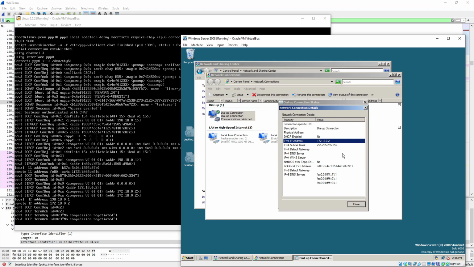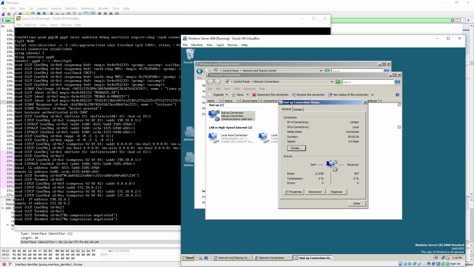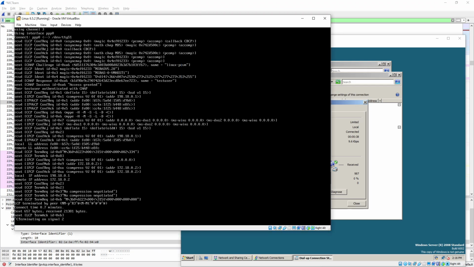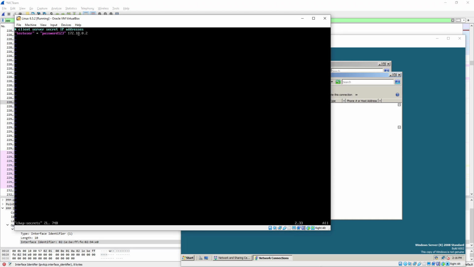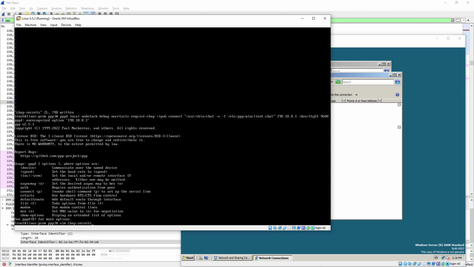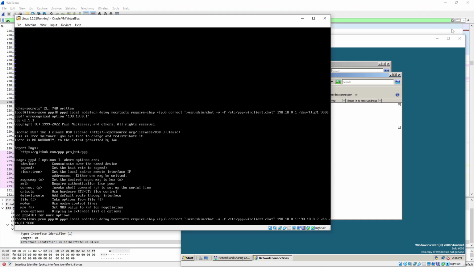We didn't engage NetBIOS because we didn't care, but we did get a local IPv6 address. Oh, hang on a second. I just realized something. You see this here? 117.18.0.2. I need to hang this up because I made a fatal mistake. If we come over here and we look at chat secrets, you'll see that this address here is what takes precedence. So I need to change this to 198.18.0.2 because that's what's in this here. Now, sometimes you can leave that off. In this case, you can't leave that off, so we'll leave it on there.